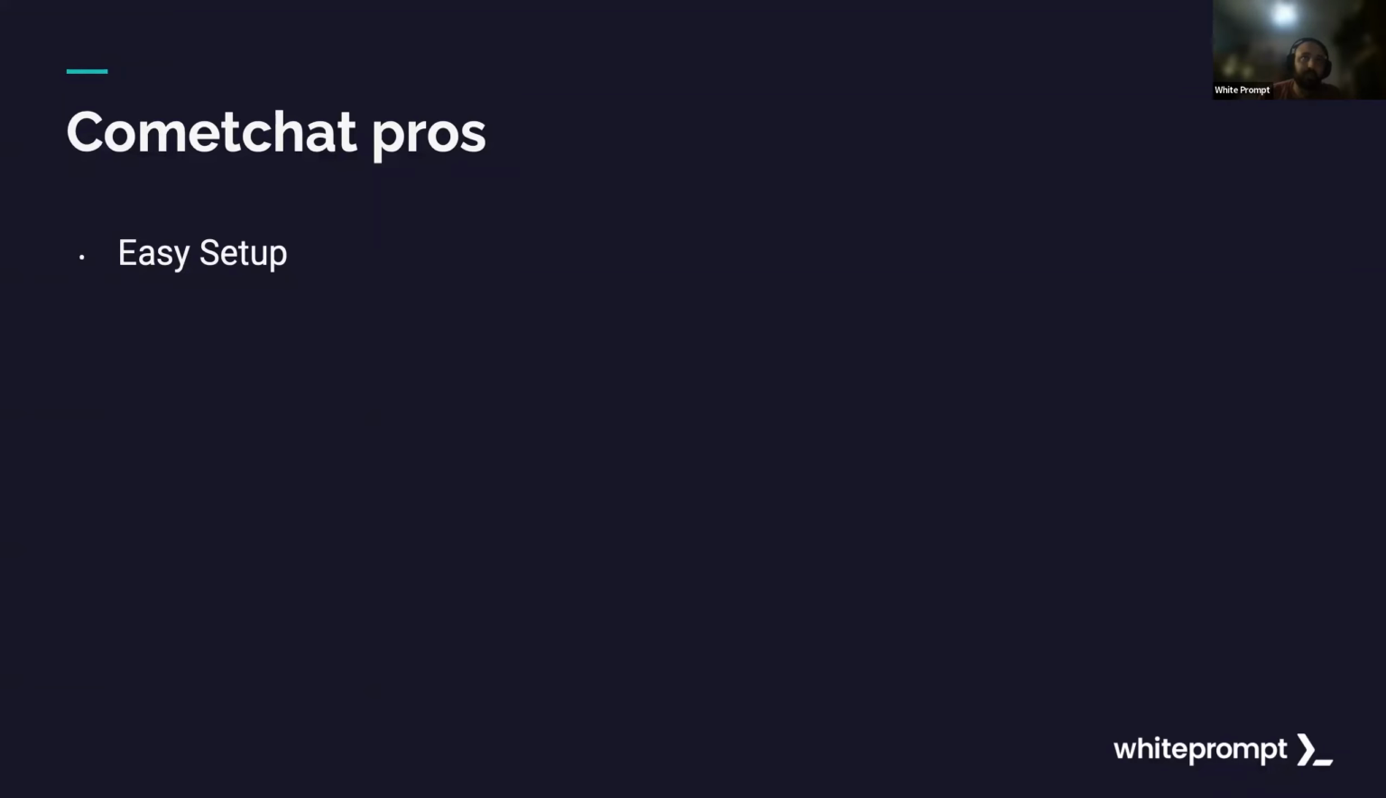Basically, these are some of the pros and cons that CometChat has. One of the pros is it's an easy setup, really easy. You simply need to create the app as I have shown, and the implementation goes step by step, pretty straightforward.